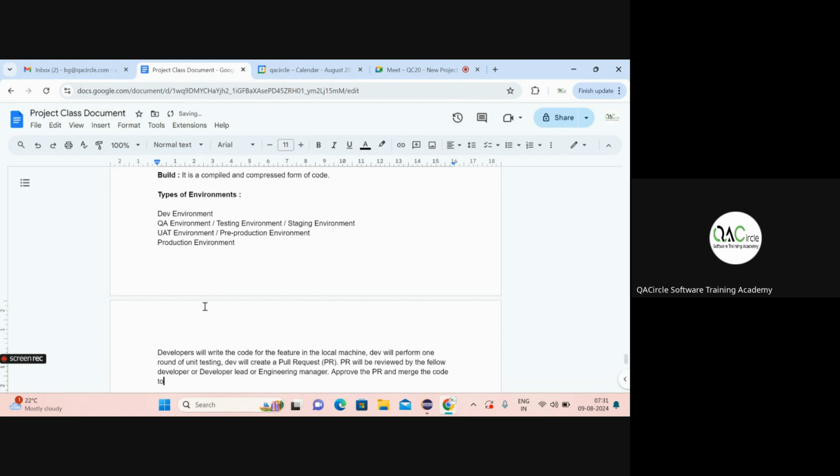They will merge the code to the staging branch or staging environment. Okay. And inform the engineer. So here I will be considering the staging environment as the first level of environment for testing, and then I'll be considering pre-production. Okay. And then finally I'll be considering production.